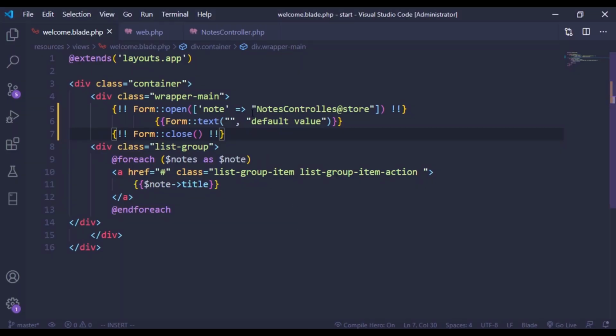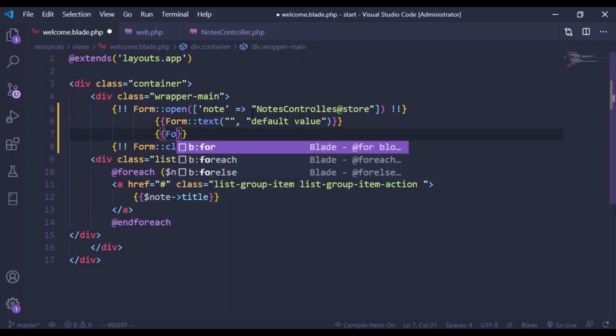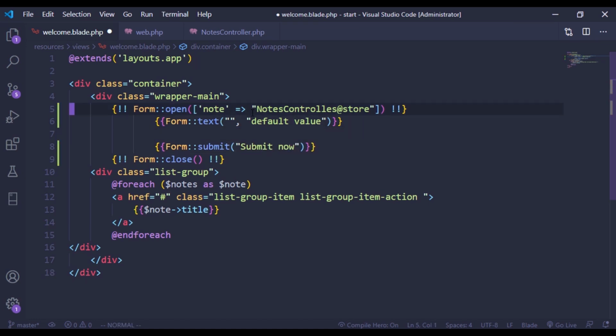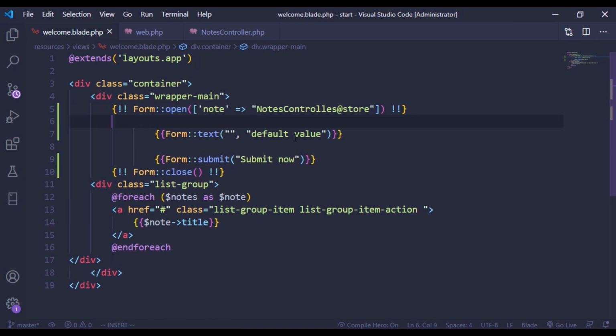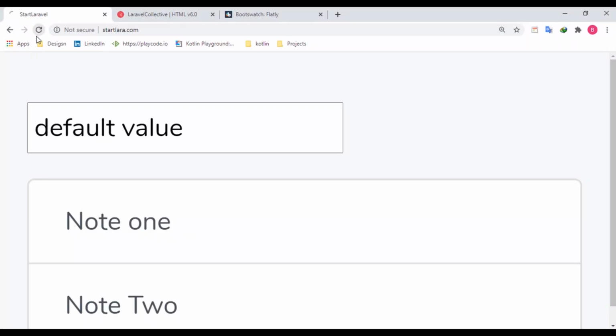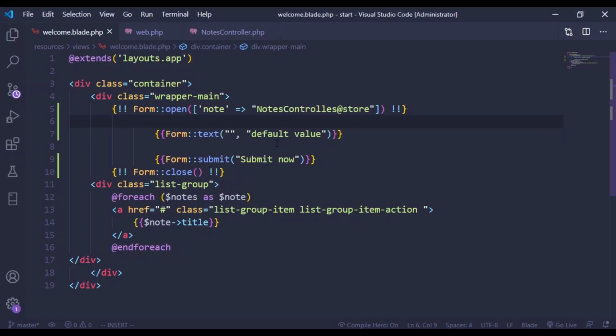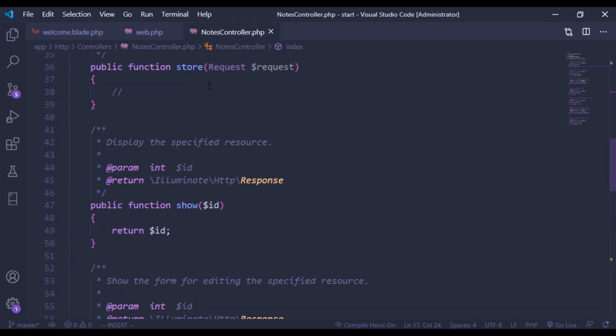Back in our form, we can just add a submit button and add a value, something like submit now. So you have seen how we can set the default value, and then we can quickly refresh and you can see the submit now button at the right side of it. This is very cool. Let's go ahead and make a post request that is going to make use of our store route inside our notes controller. I'm going to come over to the store route.